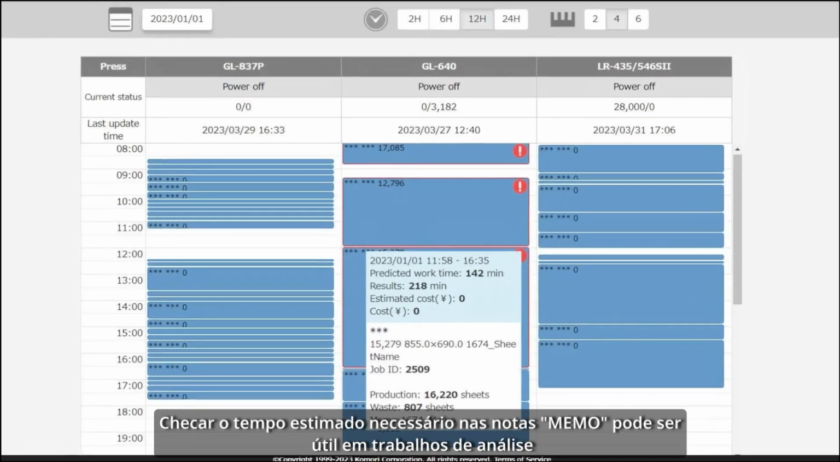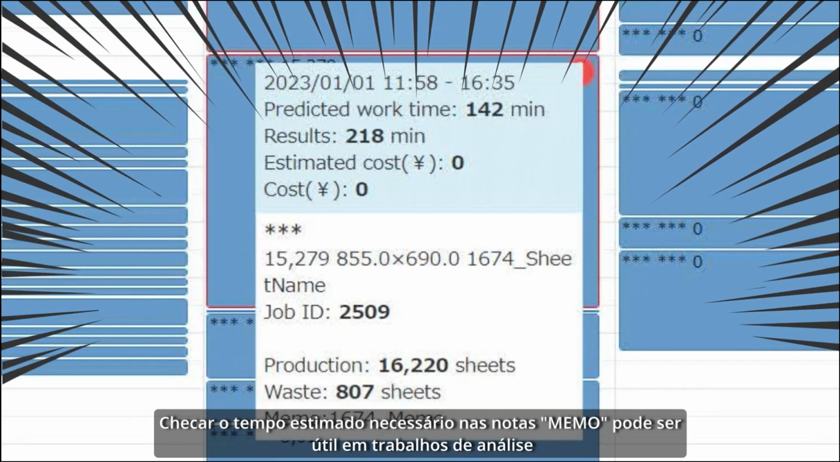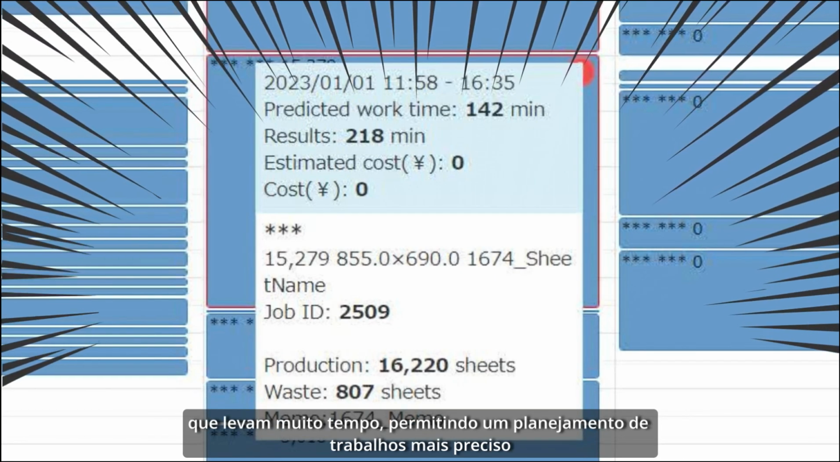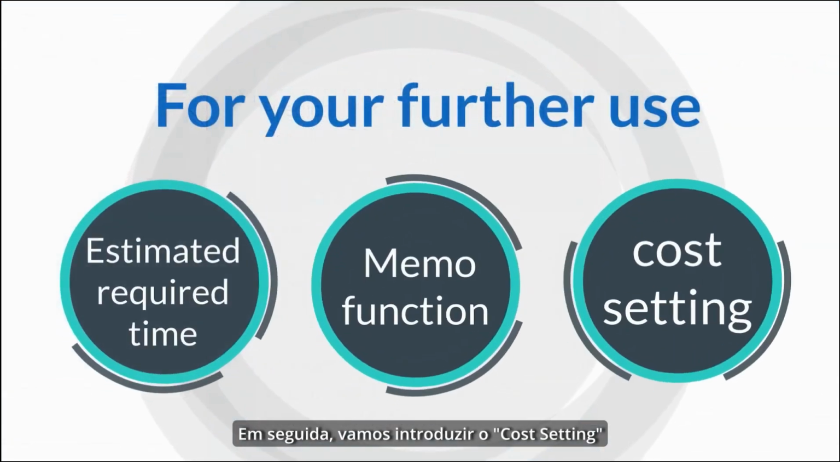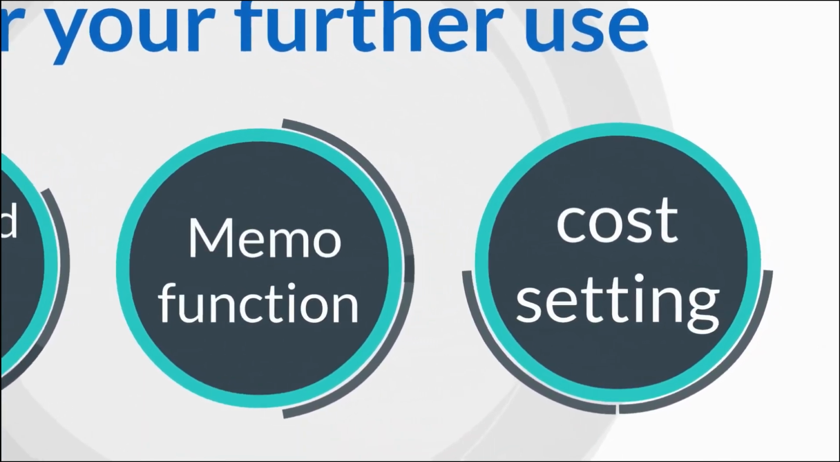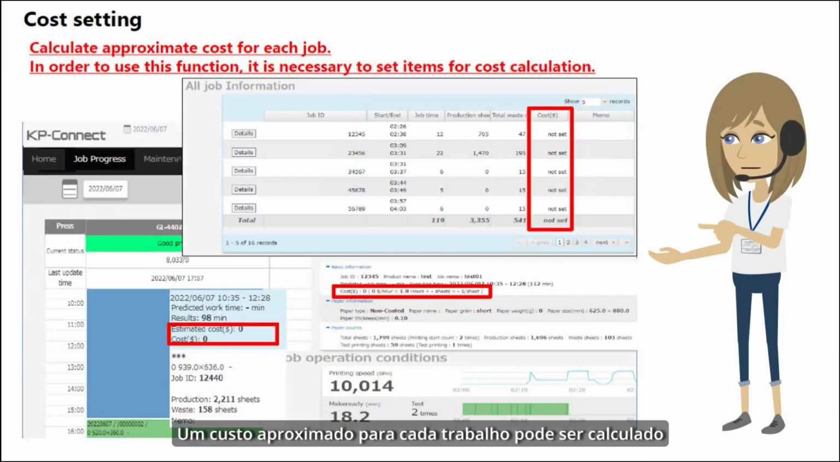Checking the estimated time required and memo notes can be useful in analyzing jobs that take excessive time, allowing for more accurate scheduling when planning work. Next, we will introduce the cost setting. Approximate costs for each job can be calculated.